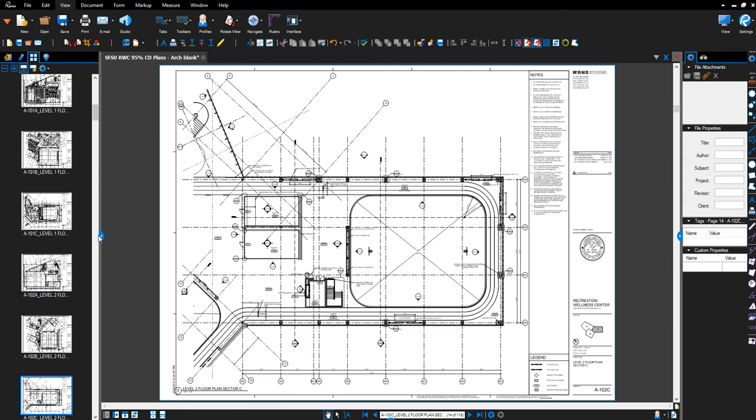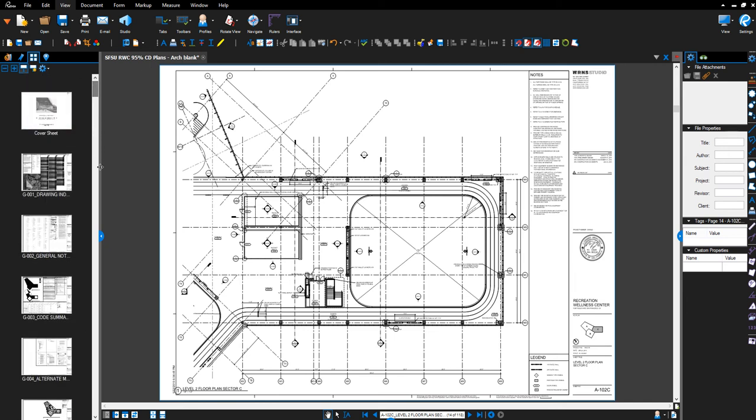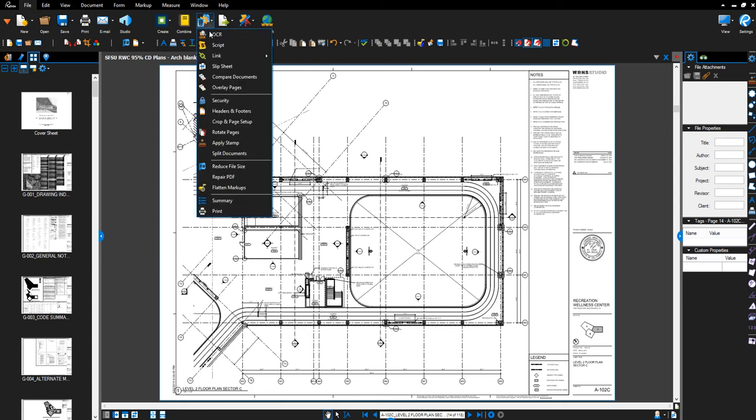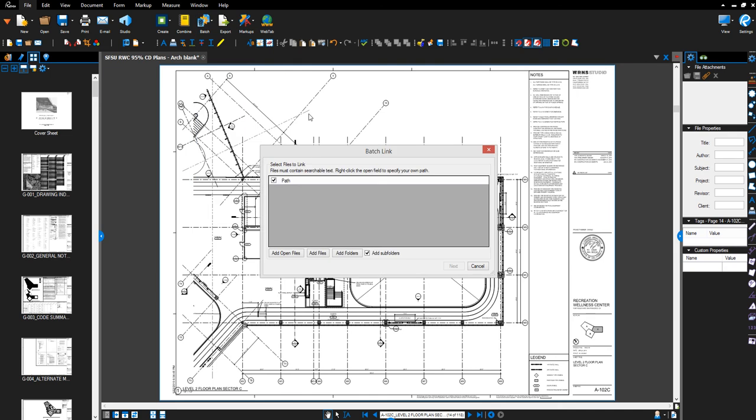So now we're going to learn how to hyperlink this set, and we've already done most of the heavy lifting here. And so I'm going to use the combined set still. So this is the one file that has all of my sheets, but you could also do this for all the individual sheets that we extracted as well. So what I'm going to do is I'm going to come here to the file and then batch and click on link. I'm going to open a new batch link.